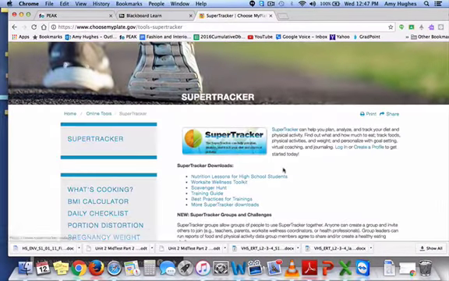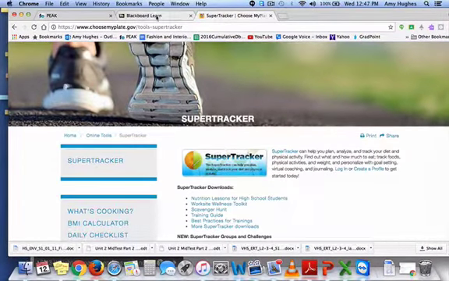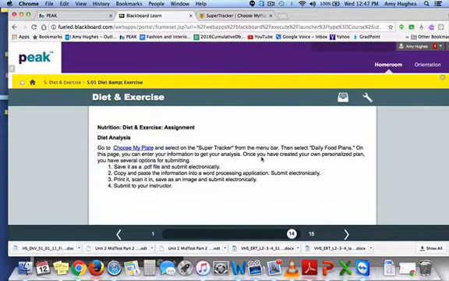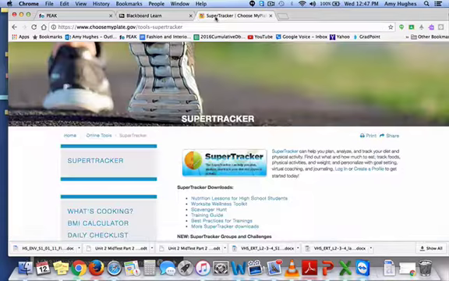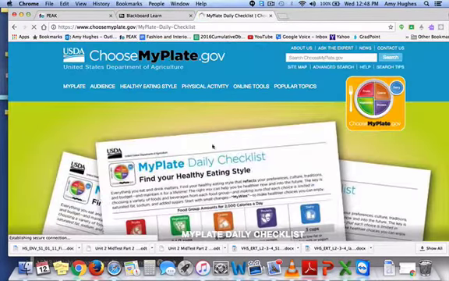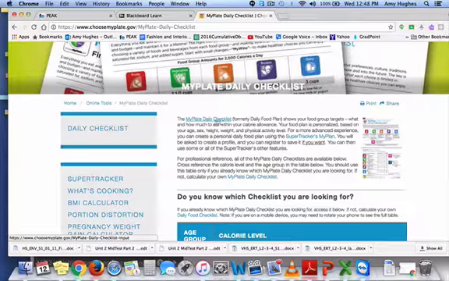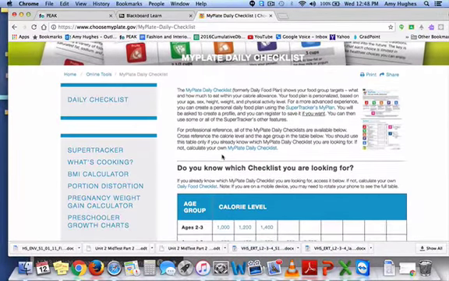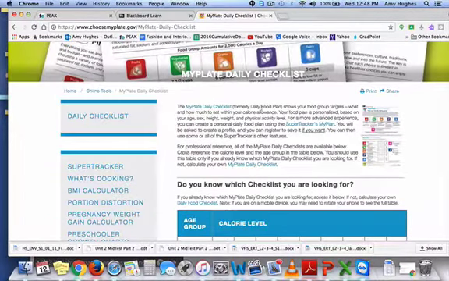And then the other part that's kind of hard to do here is it says select daily food plans. Well, it turns out that they've changed that name, daily food plans, to daily checklist. So it says here the daily checklist, formerly the daily food plan. So that would be hard for you to find if I didn't just tell you that. So look for the daily checklist is what you're looking for.